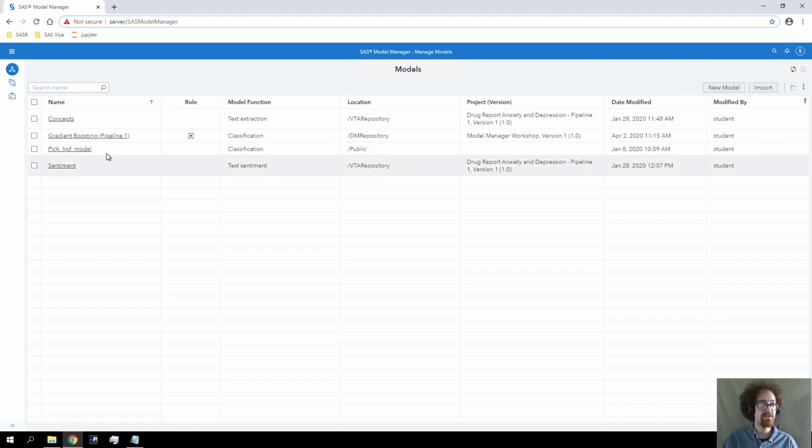Here we see a list of models. Here's the gradient boosting model that I just registered. Here's a couple of other models. They were registered by the student account, but they were registered by other instructors associated with other courses. You'll notice some of these are text analytics models that have been registered.